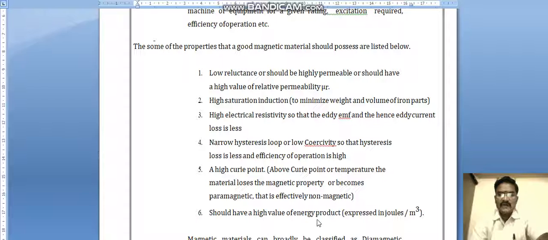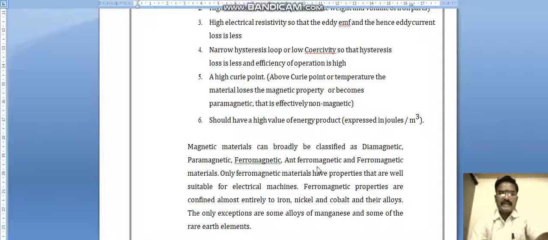It should have a high value of energy product. For a small size, if it produces more energy, then it is a good magnetic material, expressed in joules per meter cube. Magnetic materials can be broadly classified as diamagnetic, paramagnetic, ferromagnetic, antiferromagnetic, and ferrimagnetic materials.